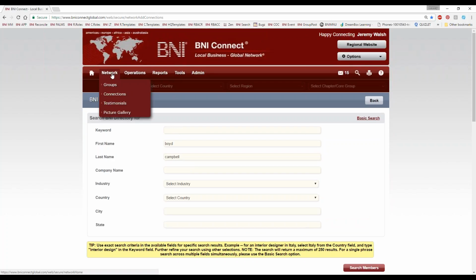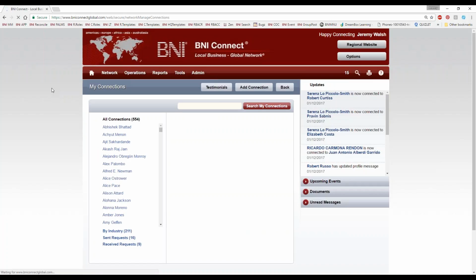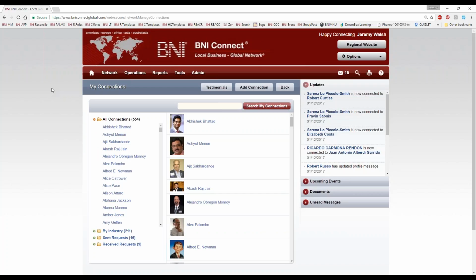So I'm going to go back to my connections by going to network connections, because the next thing that you do have to do is, as people are connecting with you, you do have to accept those connections. The connections are an opt-in interface. So people will send you those connection requests. If you have your email notifications turned on, you will get an email notification when you have one.